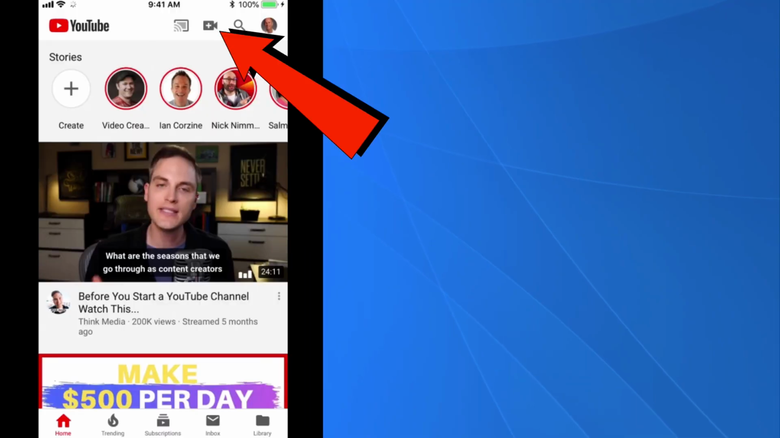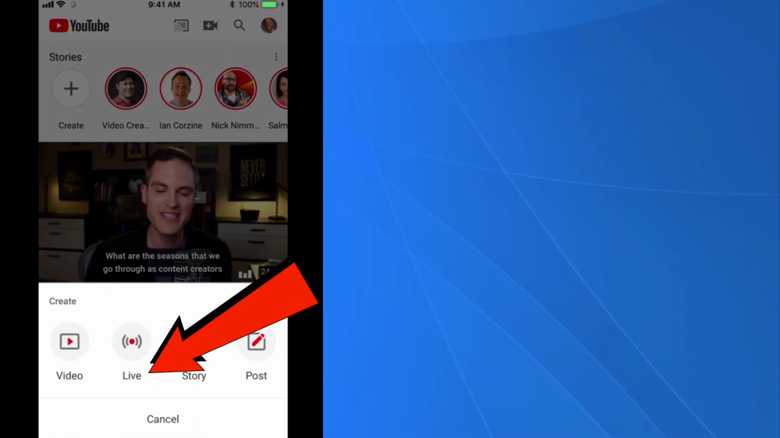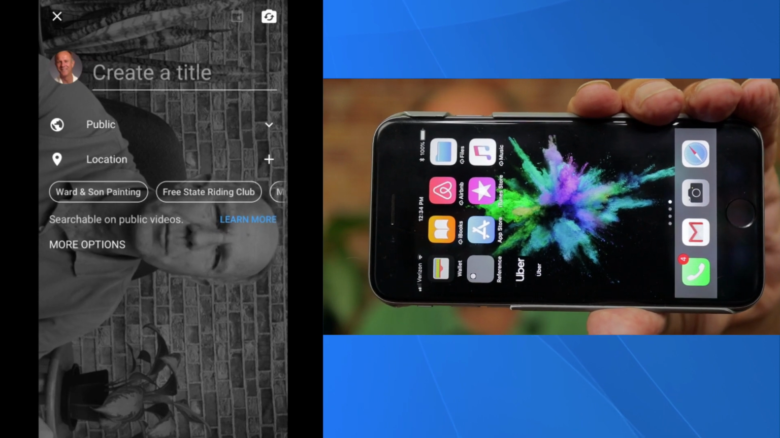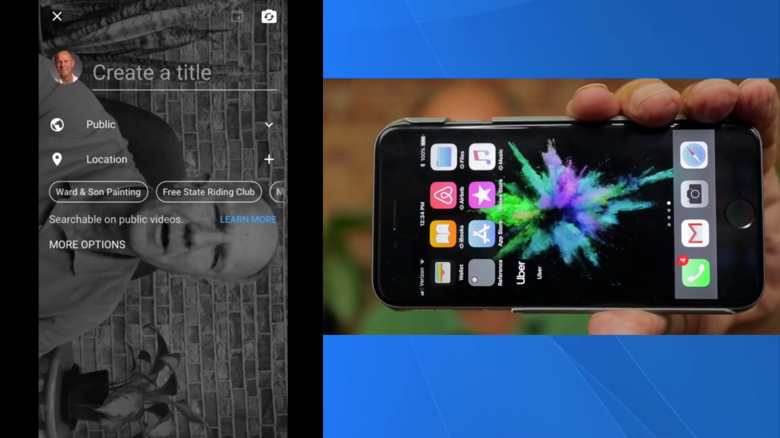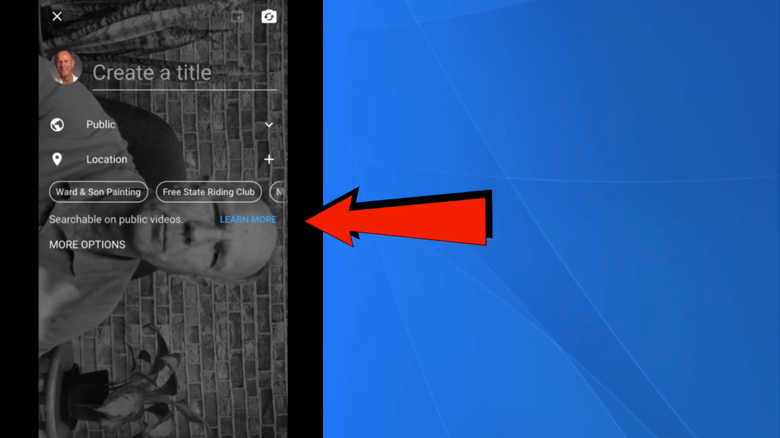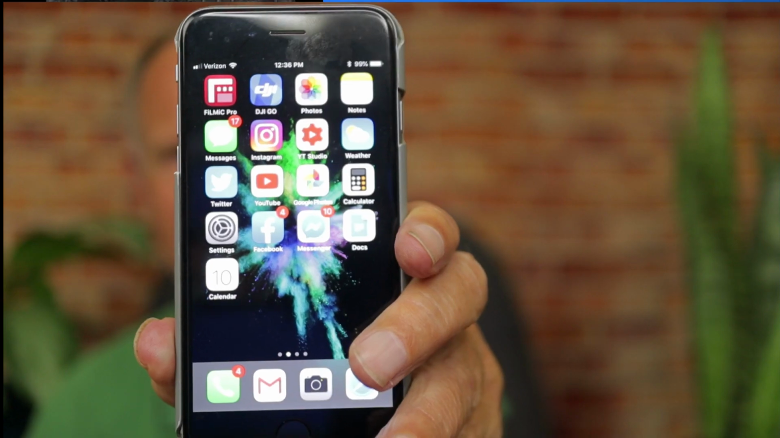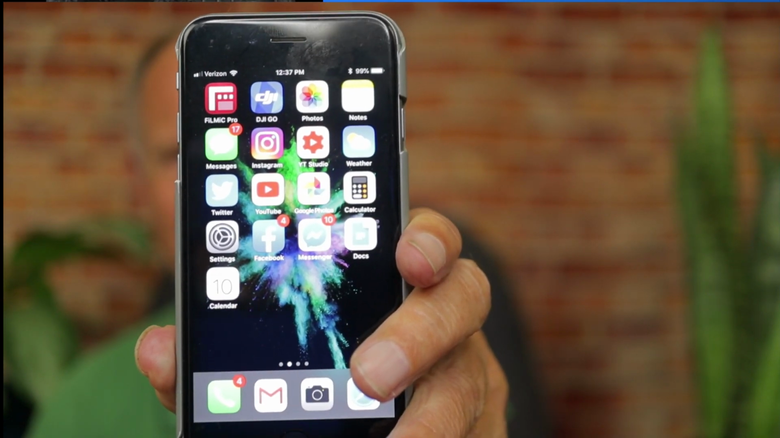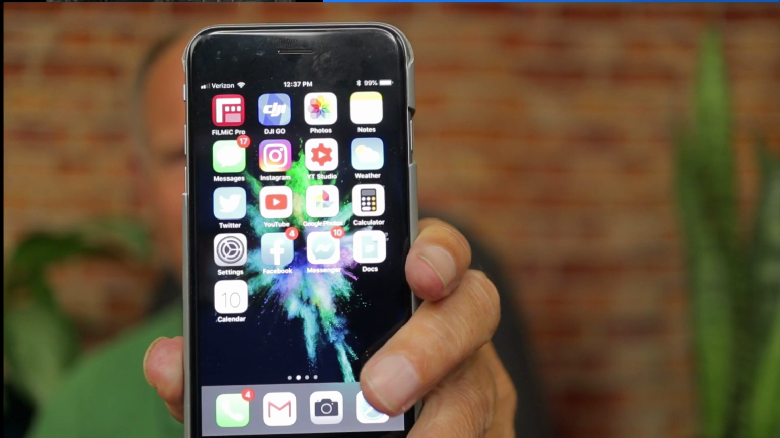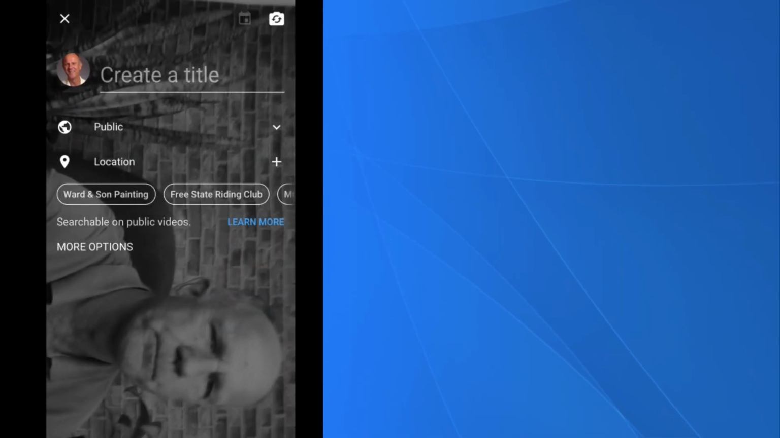Tap the YouTube app, tap the camera icon, tap live. I've currently got my iPhone in the landscape mode, which you want to use when you go live. If you go live in the portrait mode, you'll get the black bars on your YouTube video. So temporarily, as I add the information about my video, I want to put it in the portrait mode. So I'm going to tip it up.